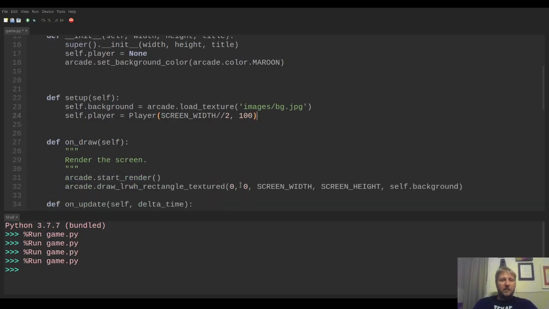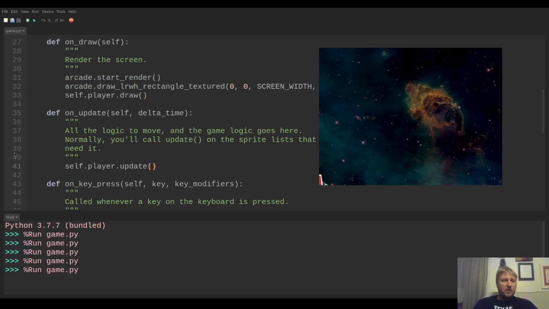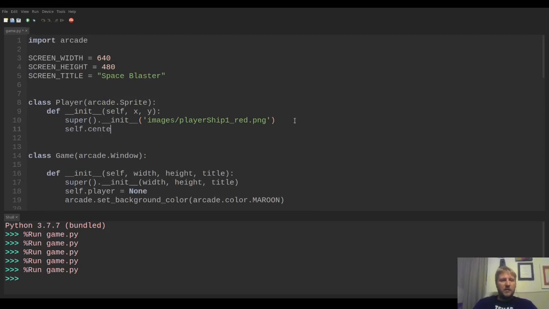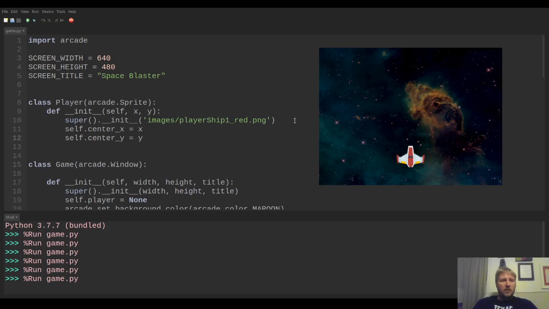Okay. And then inside of onDraw, we're going to tell the player to draw. Self.player.draw. And likewise in the onUpdate, we're going to go ahead and say self.player.update. And so now we can see, well, he didn't go where we expected. That's because in our player class, right, we didn't actually do anything with this X, Y. So we need to make sure that we say self.centerX equals X, self.centerY equals Y. Now if we run this, there we go.